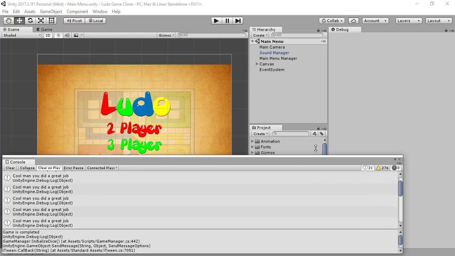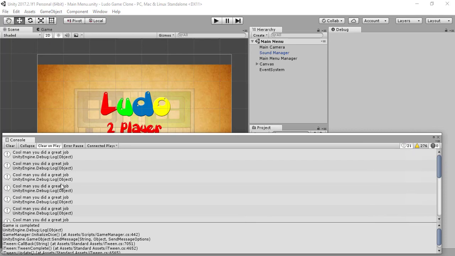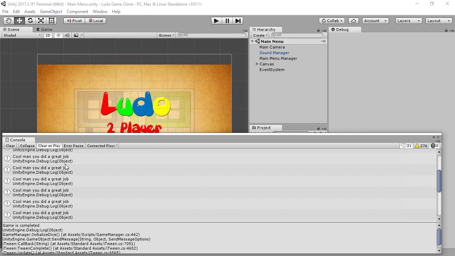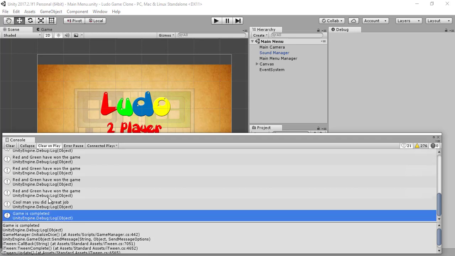As you can see the console, let me make it a little bit bigger. This is the message which we display when a player completes its journey. These are the messages: red and green have won the match, and the final message is game is completed. It's the message from the four players game. So I played it completely, and let me show you the bugs that I faced along the way.